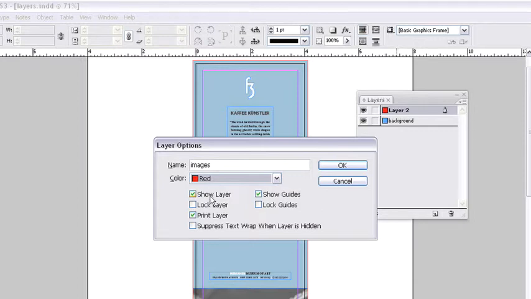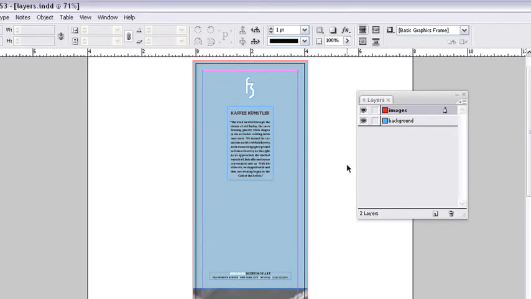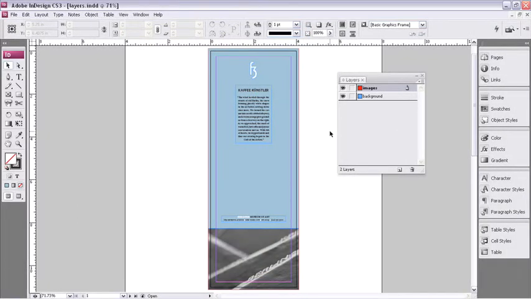Also here in this dialog box, we have several options, including the ability to show layers, lock layers, set layers to printing or not printing, and so on. We'll get into some more of these options in a moment. For now, go ahead and click OK. Now we're going to create a couple more layers before we're done.